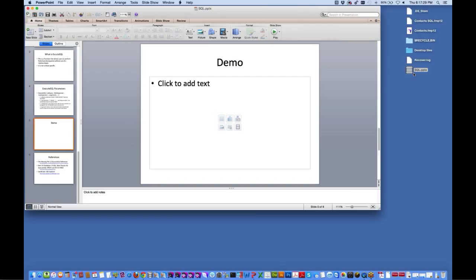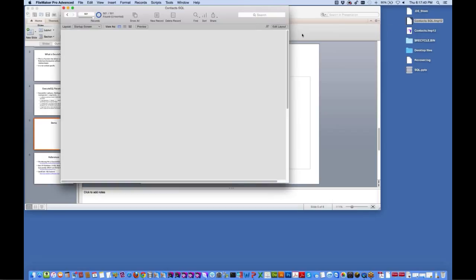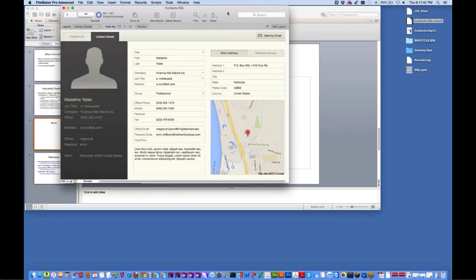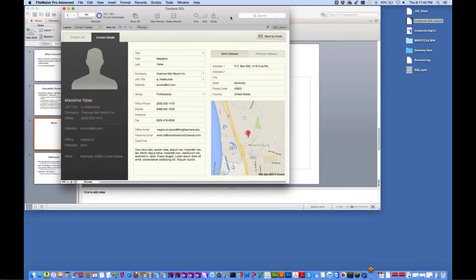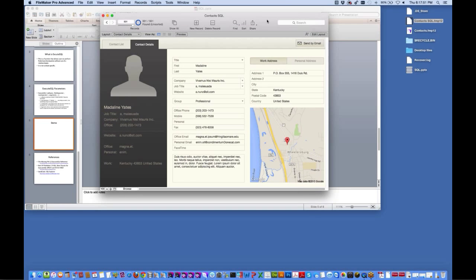Okay, thank you, Michael. We're going to move into some demos now. I'm going to escape out of this and bring up the FileMaker database that has SQL in it. We are using FileMaker 14. This contact database comes directly out of FileMaker; it's one of the samples that comes with FileMaker.